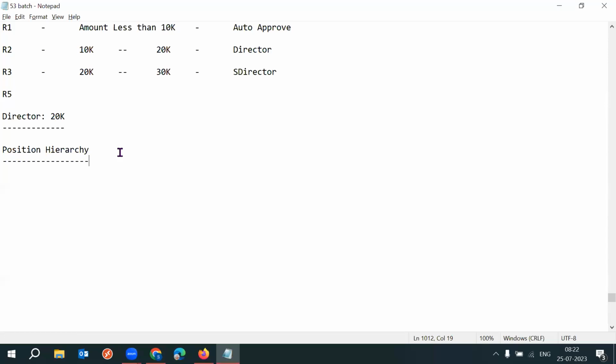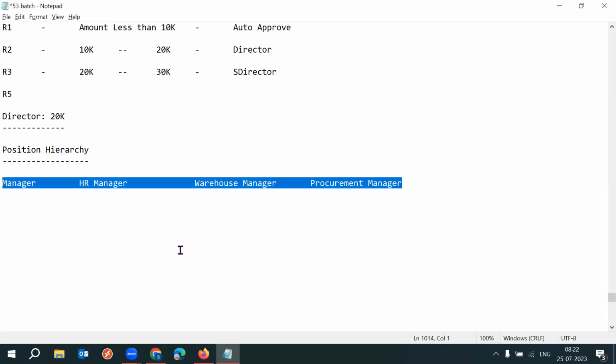In the case of position hierarchy, it will be based on the positions. What is the difference between job and position? I covered it already, hope you remember. Manager is the job, but the position is specific: HR manager, warehouse manager, finance manager, or procurement manager. In the application, we can configure the positions also.